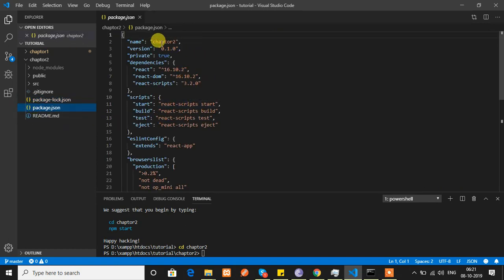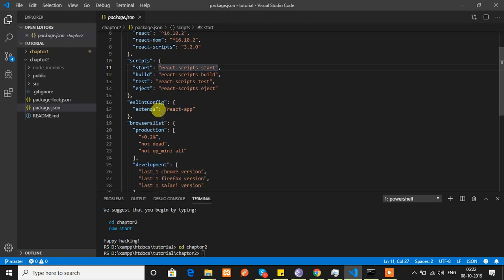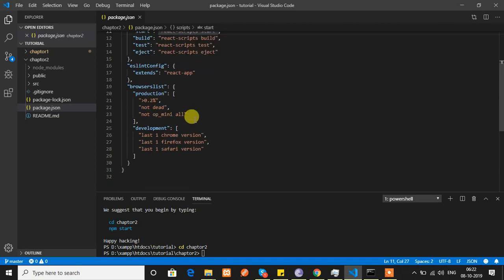So here we can see your chapter 2, which is created right now. There's a version, there's private, there's dependencies. Dependencies mean what we need to use in the current module. So we use React, we use React DOM, we use React scripts, and there are some commands here and some configurations here that we will talk about later.